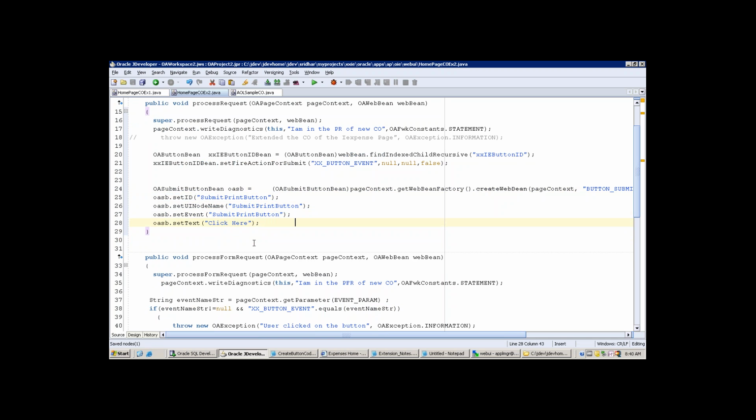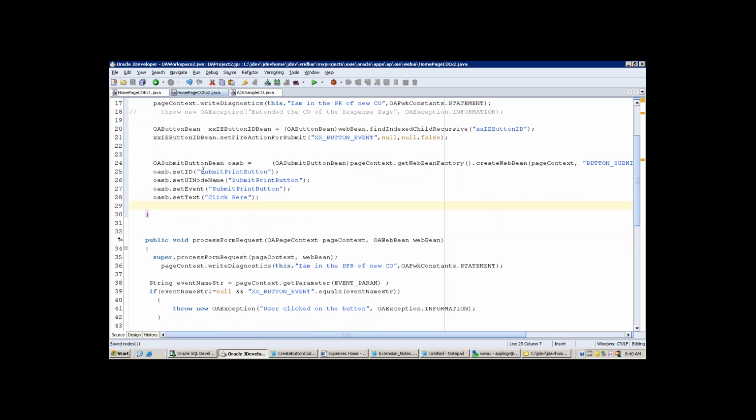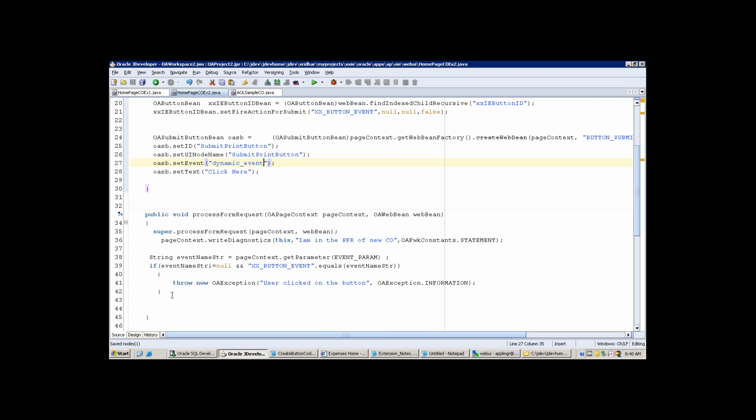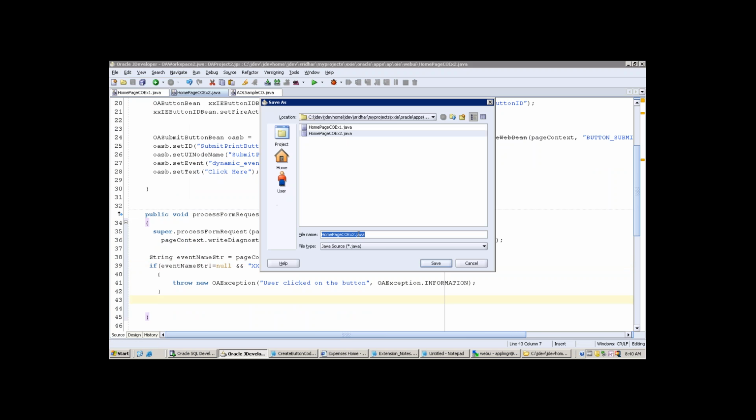You can choose either button. Now I am choosing submit button, but you can also choose the other button. So here what I am doing is dynamically creating this button. I'll just save that and name it as dynamic event. Now, one more thing is I'll save this as file 3.